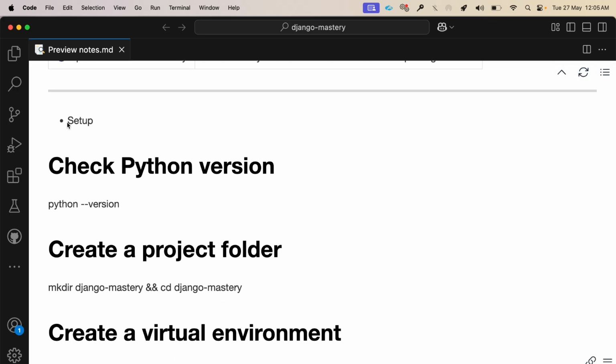So let us start and let us do the setup. Let us set up the Django development environment in our own system, so that in the later videos we can start writing some code in Django and start creating our web application.